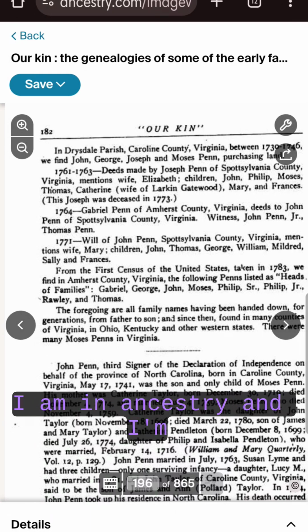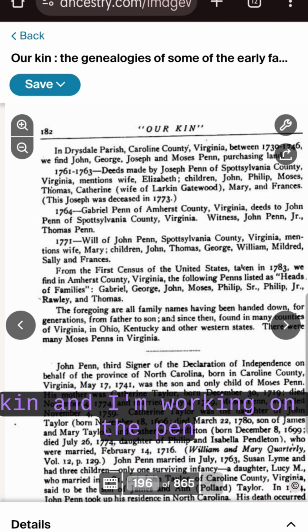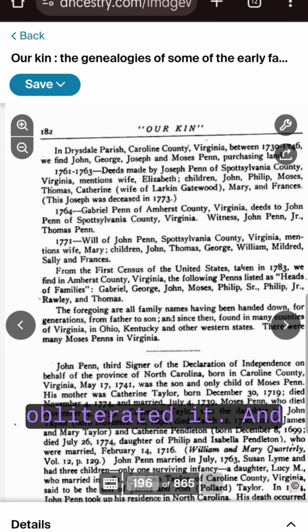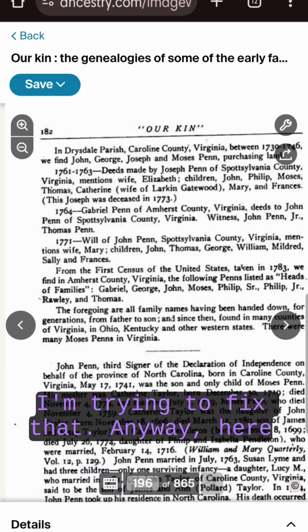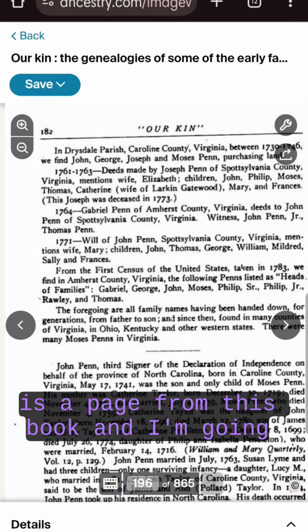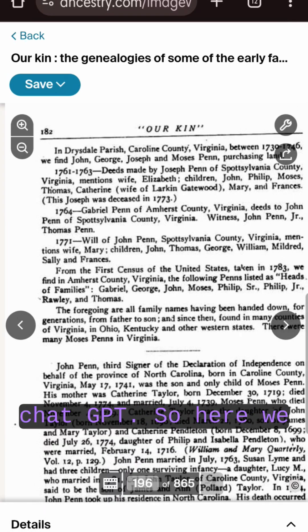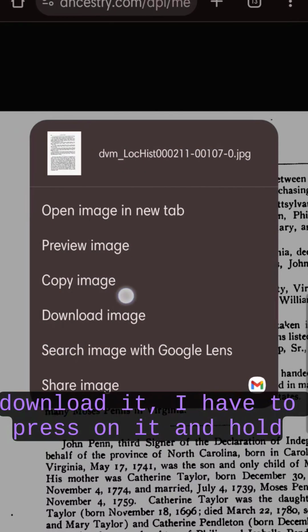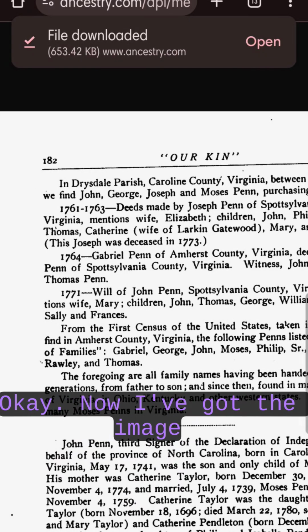So here I am in Ancestry, and I'm looking at a hint. It's a document, it's a book called Our Kin. And I'm working on the Penn family because somebody went into FamilySearch and completely obliterated it and deleted research. And so I'm trying to fix that. Anyway, here is a page from this book, and I'm going to download it, and then I'm going to feed it into ChatGPT. So here we go. Little thing and download. And then when I download it, I have to press on it and hold in order to download the image. Okay, now I've got the image.